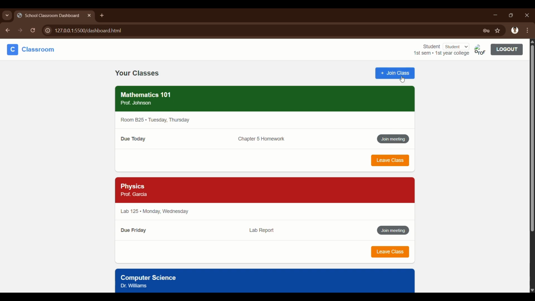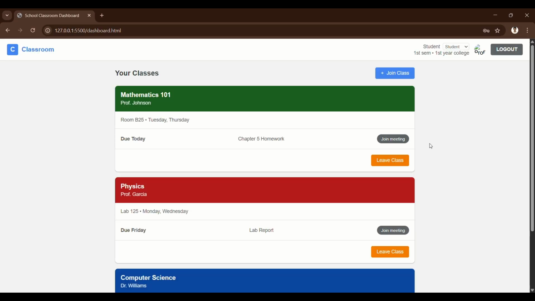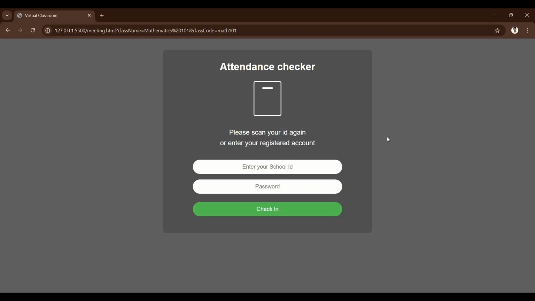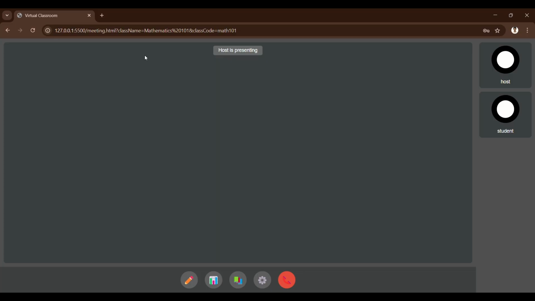When you're going to join a class, you will need a code from your host or your prof. Then the next one is join meeting. In here, again, you'll need to log in with your school ID and your password in order to get attendance from the meeting. So I'll put the password again, demo and password. I'll check in.